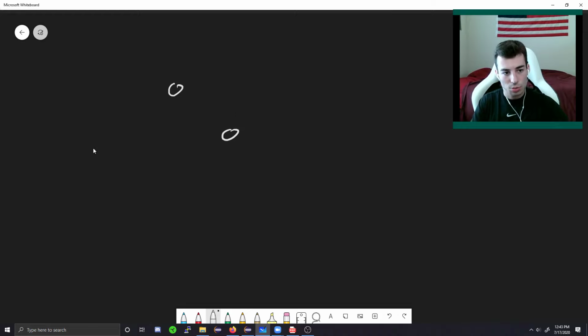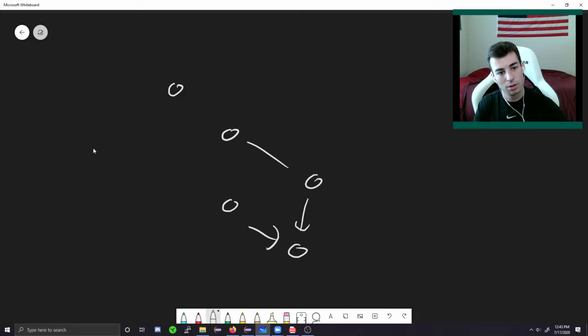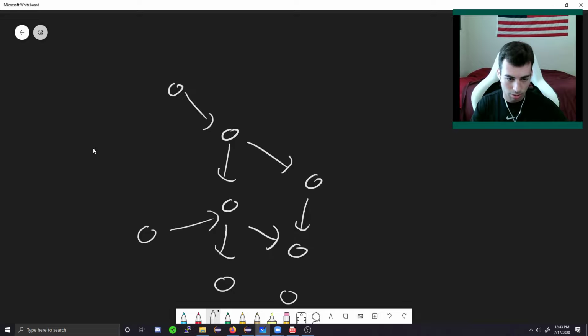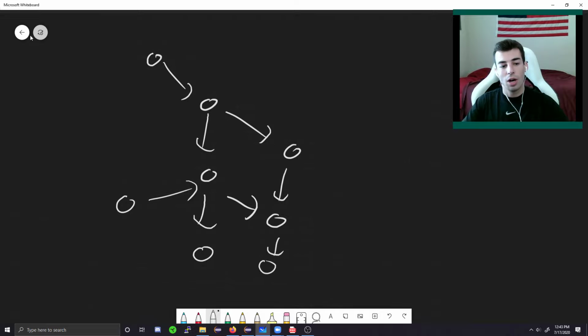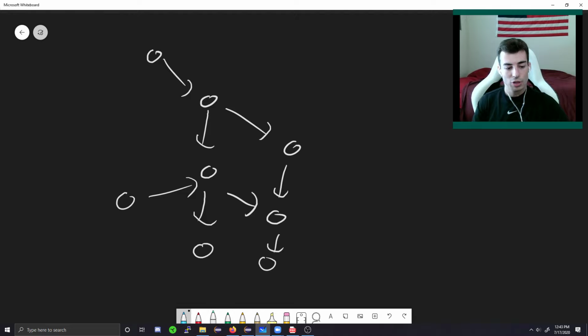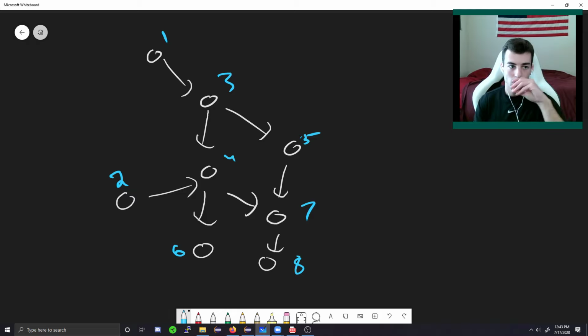So let's imagine we just already have some directed acyclic graph. Maybe it looks like this. If we have this graph, if you can imagine that we have a top sort of it, maybe our top sort is 1, 2, 3, 4, 5, 6, 7, 8. So a top sort is some way of ordering the nodes where for any direction of the edge, it goes from smaller to bigger.